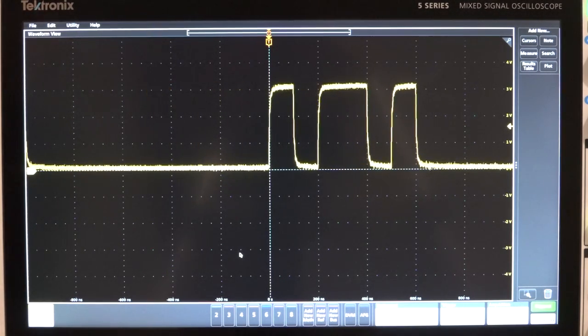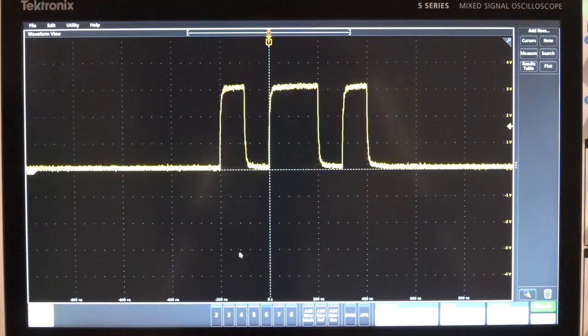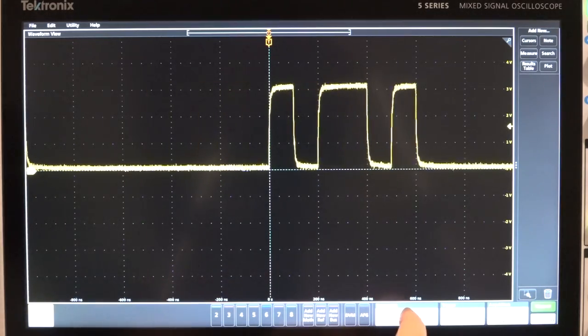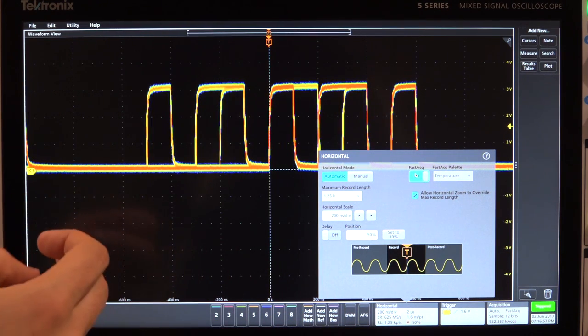And here's an example of that. So this signal has an anomaly in it, and it's not the fact that it's jumping around. The anomaly is much more hidden than that. So we want to find it. Well, one of the very first things we can do is turn on fast acquisition. There's a button in the front panel that does that. Or you can go through the horizontal menu and turn on fast acquisition. And that gives you a color grading functionality.